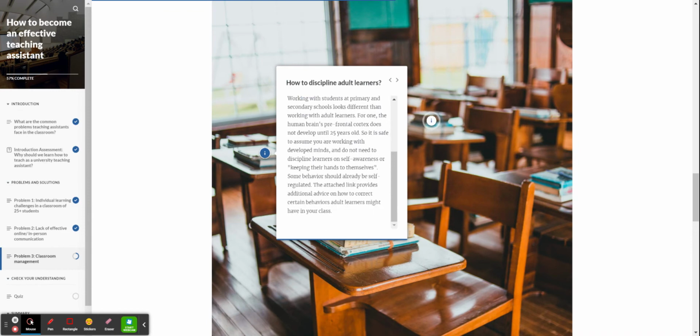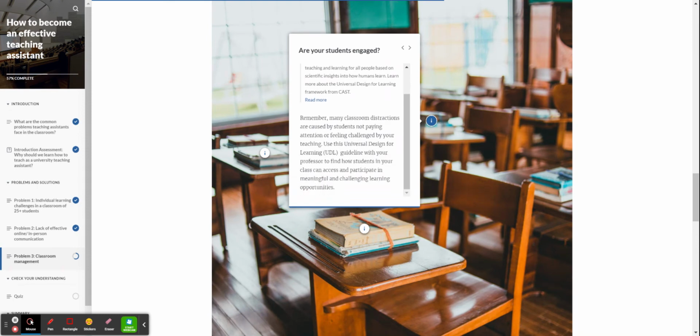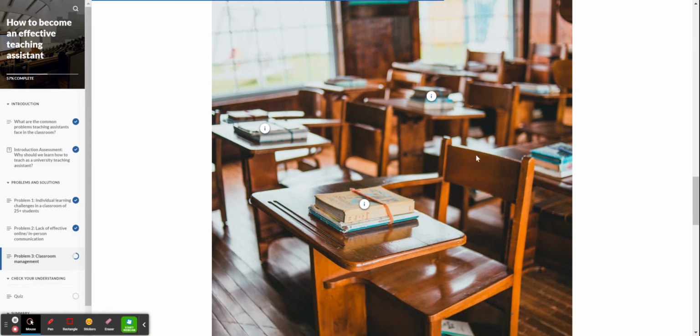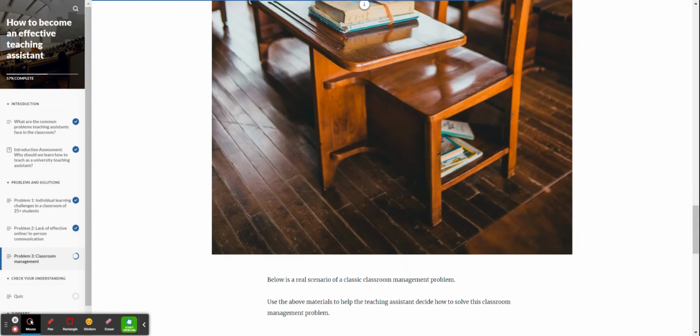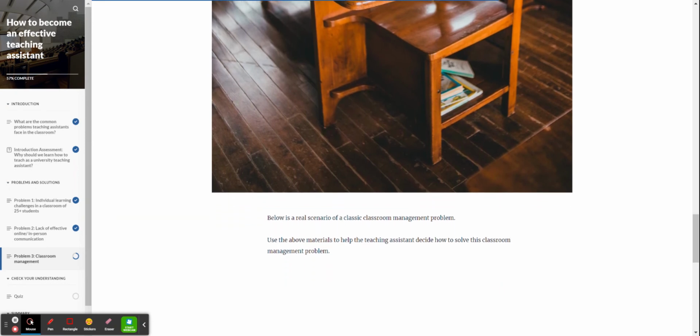Disciplining adult learners looks extremely different than disciplining younger learners, K through 12 learners. And then we also are giving materials on universal design for learning. So just guiding how you can make sure your class is engaging, and that students feel comfortable participating in your class. Most of the time, management problems come from being bored in your class or not feeling like the material meets their learning needs.